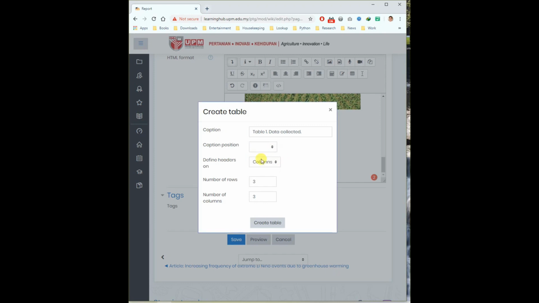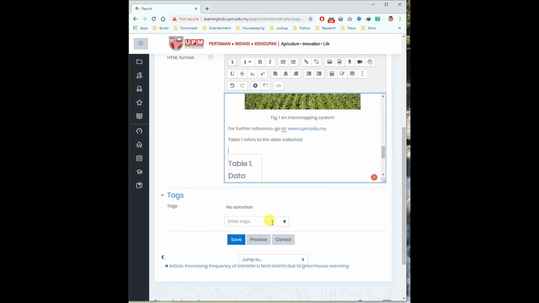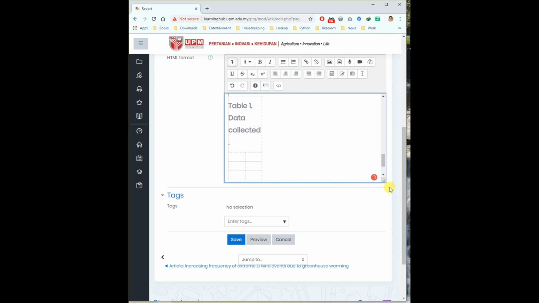Position, you can leave it blank. How many rows do you want? How many columns? Rows are horizontal, columns are vertical. So for instance, we might have 3 rows with 2 columns. Up to you how many columns you want. And then create table. When you create a table, this is how it looks.